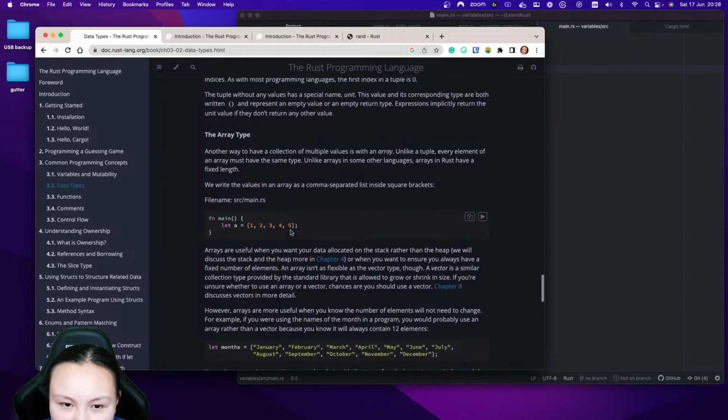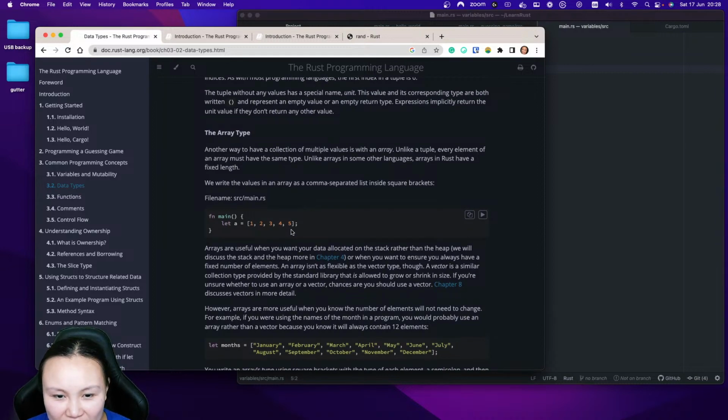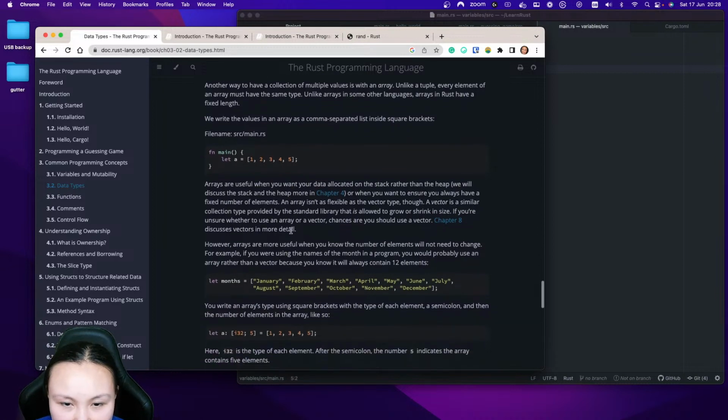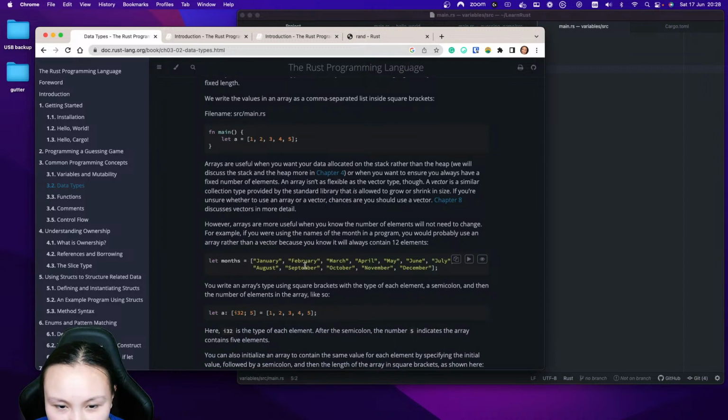So yeah, an array is actually not as flexible as the list in Python. So this is cool. Okay, so you can store a list of like 12 of them, and yeah, it's like a vector. Okay. This gets stored on the heap in chapter 4. Ooh, okay. Love it. When you want to ensure you always have a fixed number of elements, an array isn't flexible. So vector is more flexible, yes.